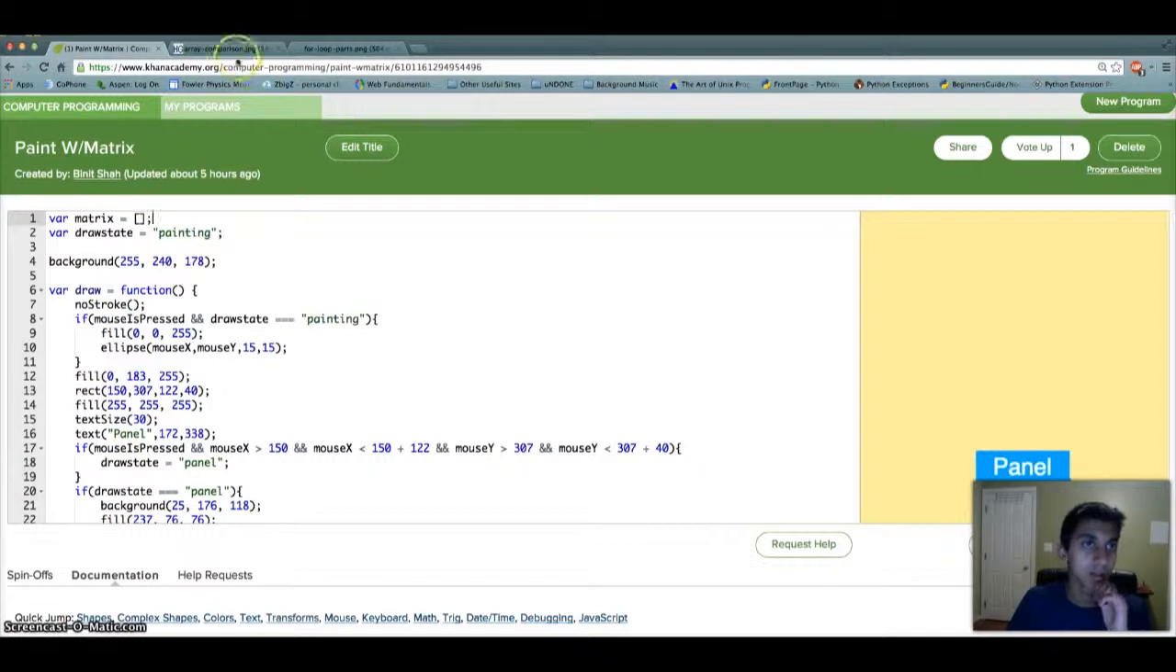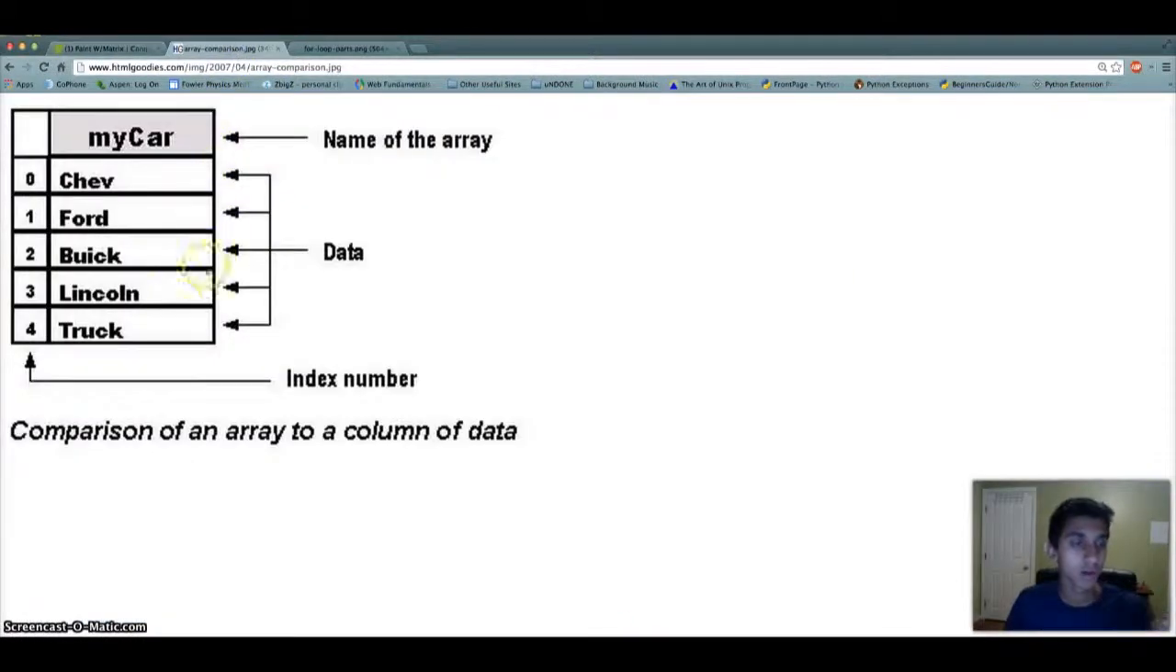Okay? And let me just quickly show you what an array does. So say I have the name of the array, and we put in data, okay? For this array here, we have words. So we have all these different types of cars, but in our array, we'll be putting the X and Y coordinates, which are going to be numbers, of the dots. And each and every dot, number, or data point, basically, will have its own index number in that array.